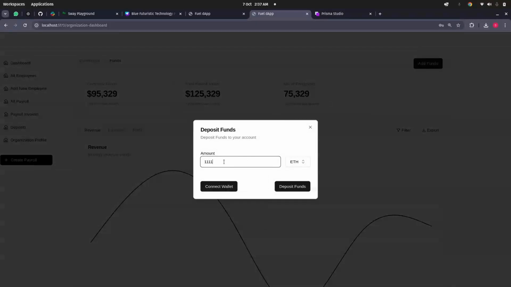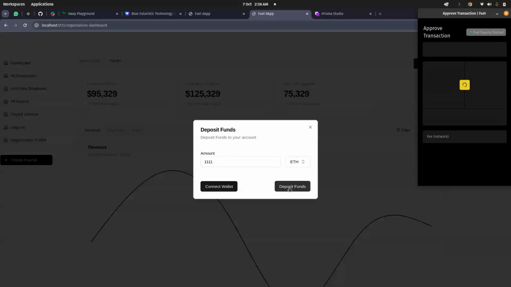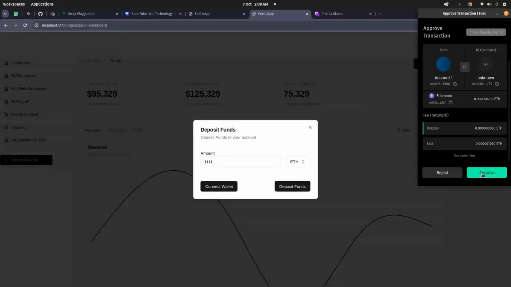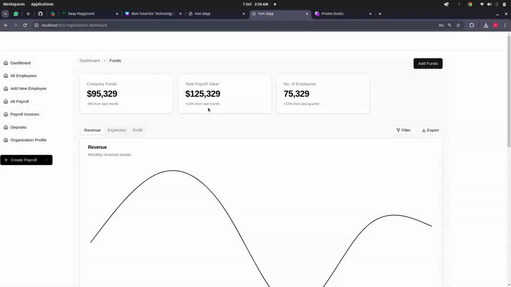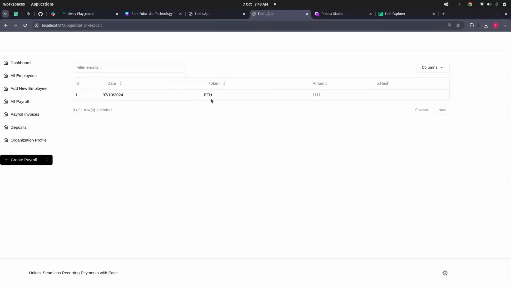I want to transfer 1,111 ETH. I'll click on deposit, and it will trigger a function from the smart contract and send the amount to our smart contract. Once the amount is updated, we can see it in our deposits. As you can see, the deposited amount can be seen here, along with the token which we have created, and the time.